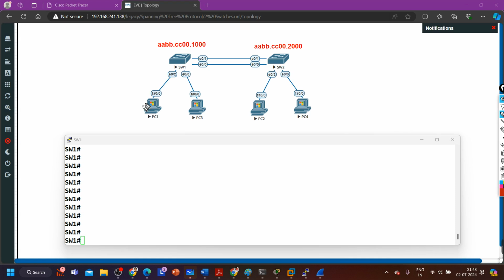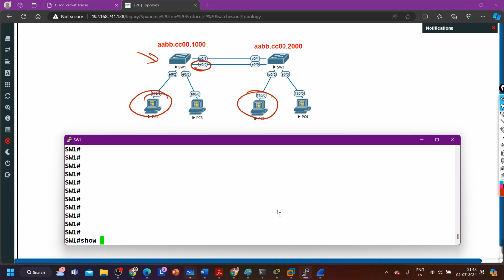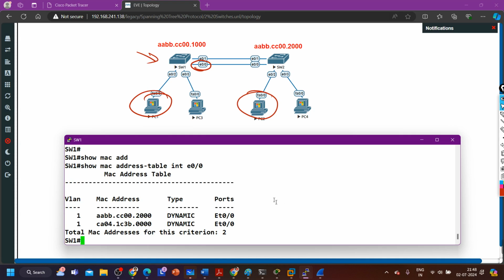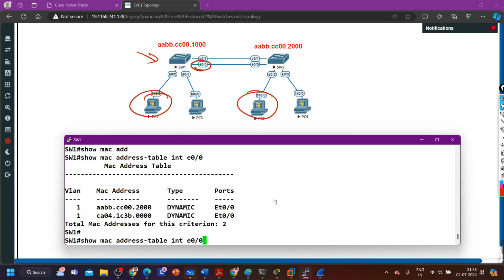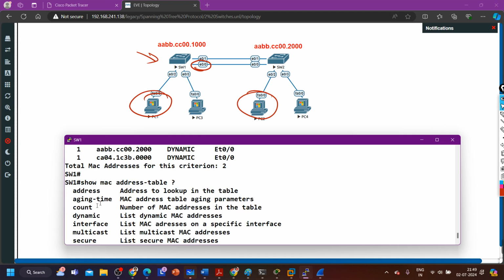Or let's suppose PC1 and PC2 are not able to communicate with each other. You have received a ticket that PC1 and PC2 are not able to communicate with each other. So what do you need to check on switch 1? Switch 1 should learn the MAC address of PC2 on the 0/0 interface of switch 1, right? So you can check what MAC address the switch is learning on this interface. How? Simply run the command show mac address-table interface E0/0. It will show you the MAC addresses on this interface, right? So these are troubleshooting commands. We'll use them later. Okay.